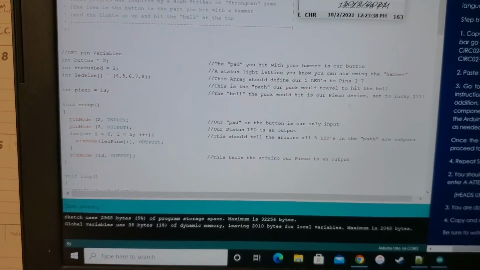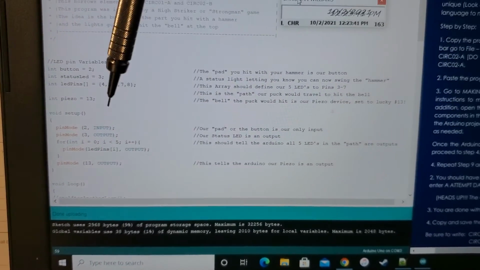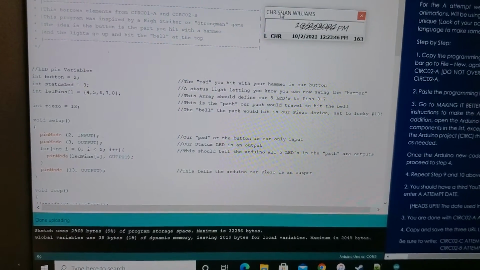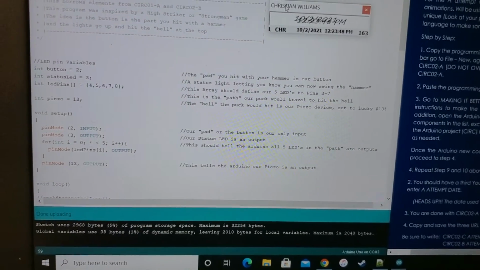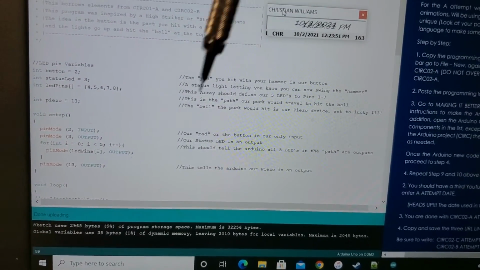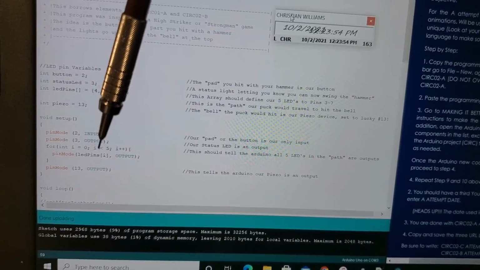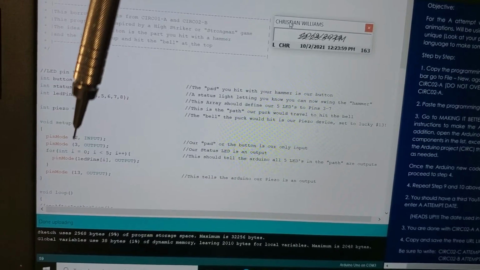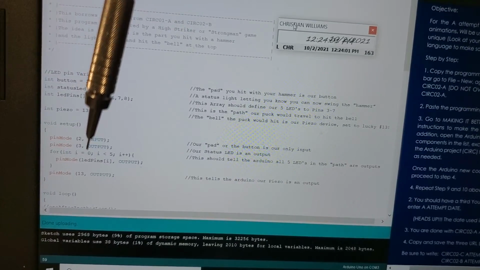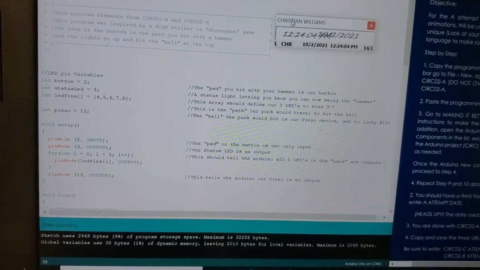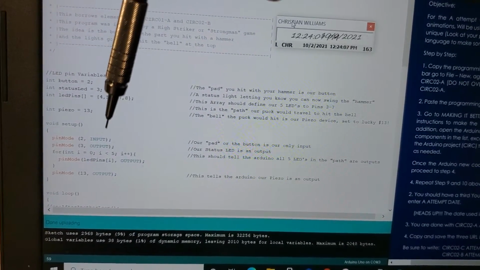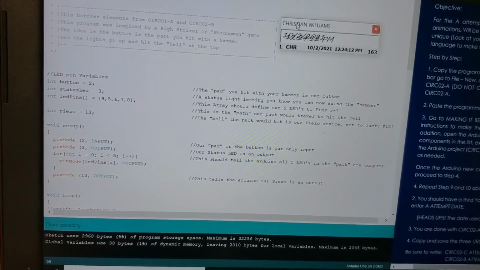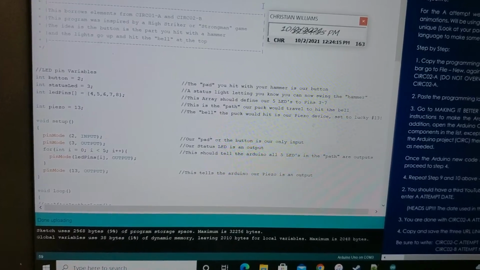So, setup's pretty simple. I'm assigning the pad that is hit with the hammer as our only input, and then all the pins responsible for the buzzer and the respective LEDs as output. I use this nice little loop right here for our path. I could have also done it with a 3 here since there's also an output, but I wanted to subdivide it a little bit just because it made more sense in my head to have buzzer, status, path, bell, just to make it consistent. There was no actual reason why you have to separate it.